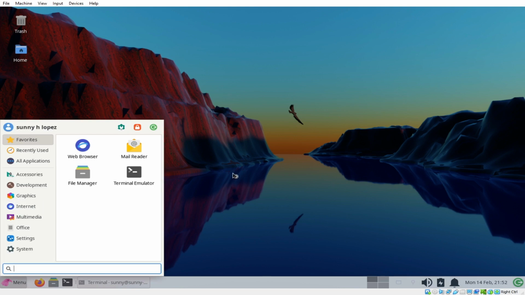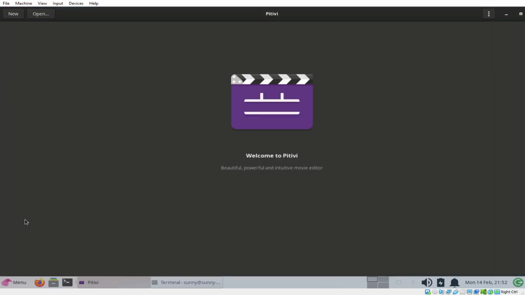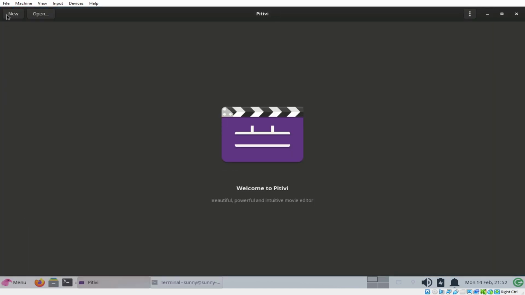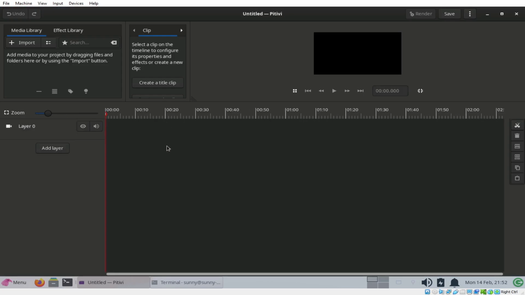Okay, so while it's still loading, let's try to look at other. Okay, so new. Yeah, it's very much the same. This is actually PTV, a video editing software for Linux. So you can actually edit videos in Linux. You can add layers and so on. Import, create title clip.